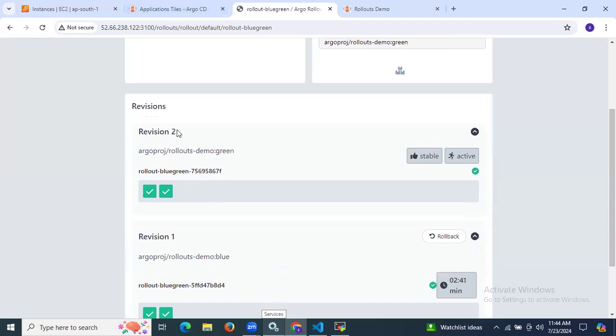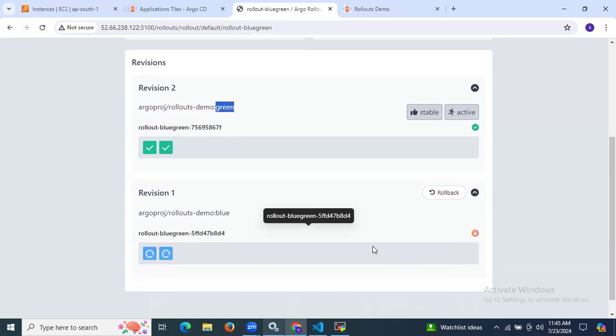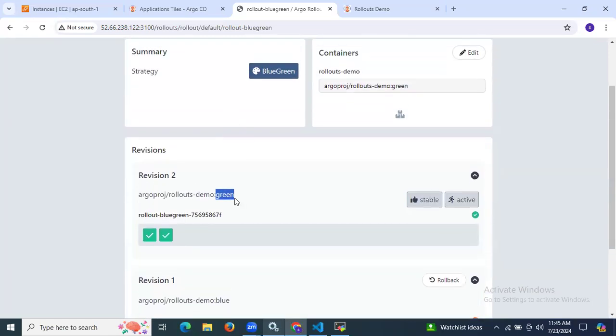And as you can see, now it's revision 2, and revision 2 will be green, right? Our revisions are 1 and 2, created some seconds or minutes ago, right? You can see the revision that was the blue color, and now our revision is green, right? So let's access the green output.